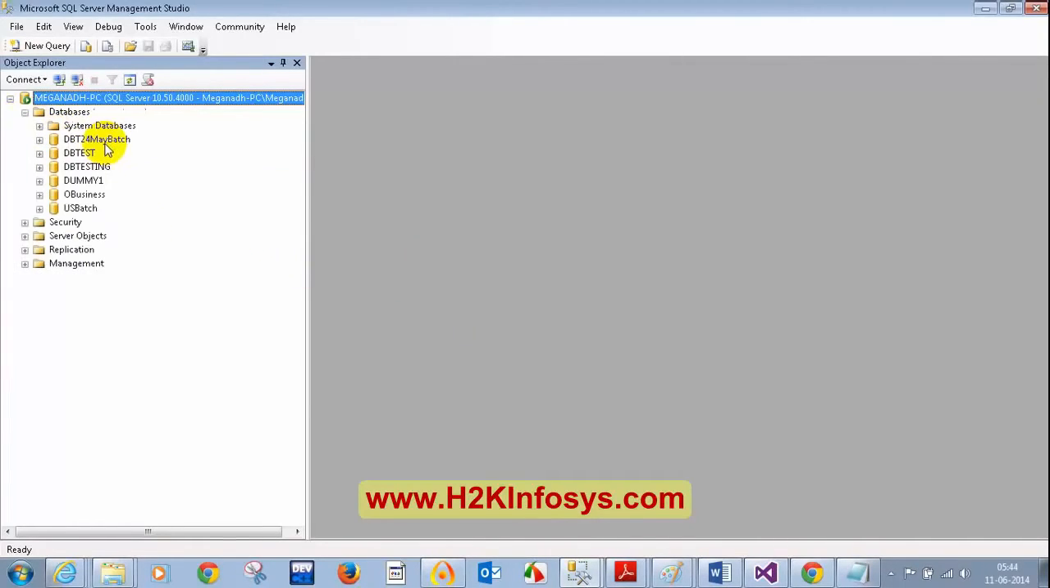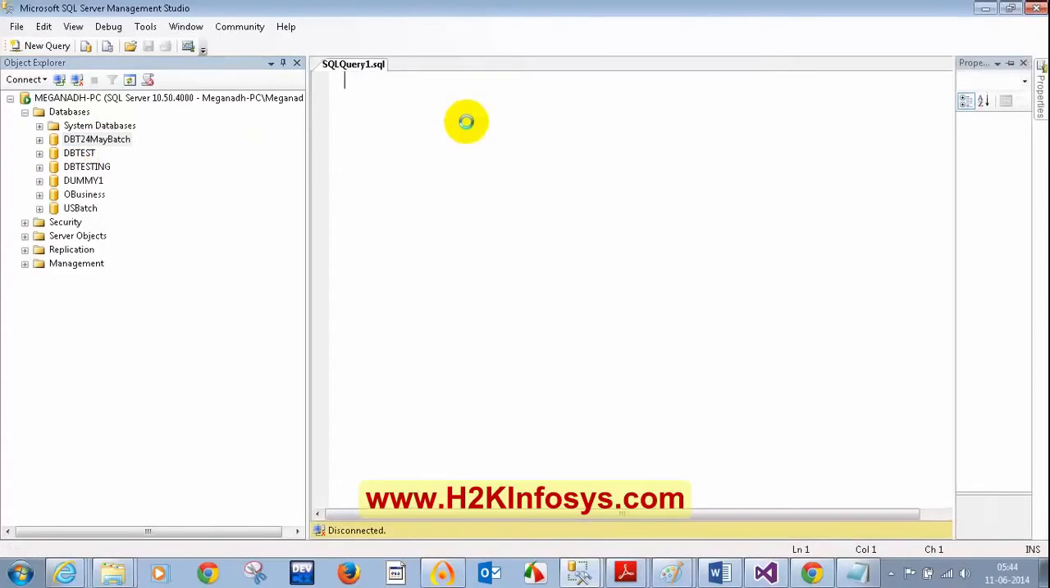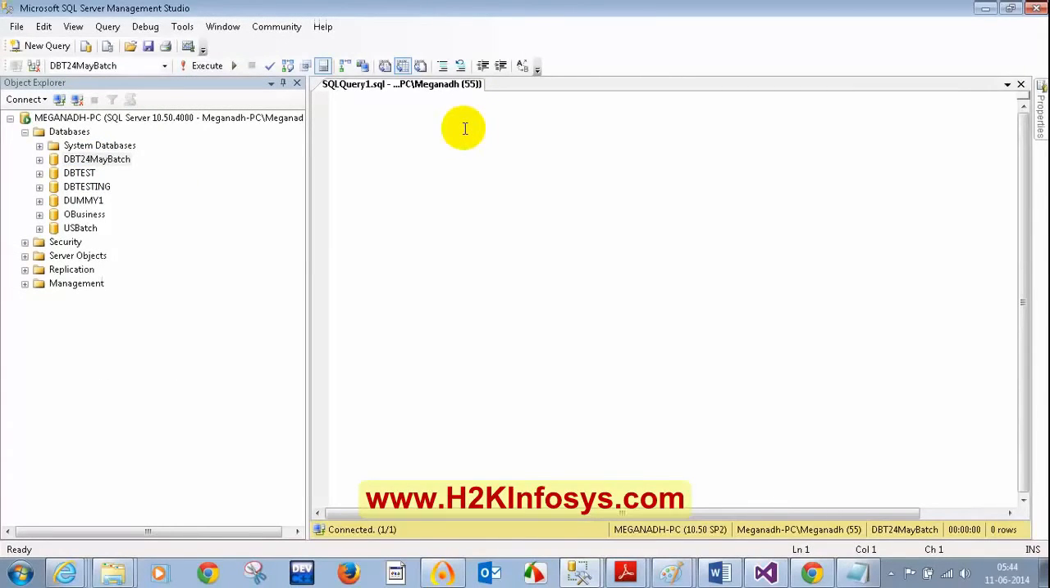The database we are using is dbt24th May batch. Let me right click on this database and then click on new query. Now I'm going to show you how to declare a variable, which we already know. Declare @fn, the first number, as integer, and then declare another variable @sn integer. I want to add these two numbers, so for storing the sum I need one more variable, declare @sum integer.